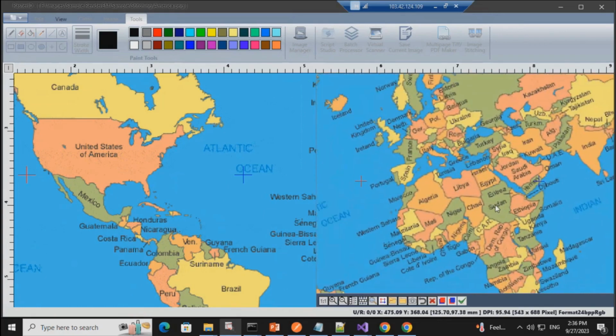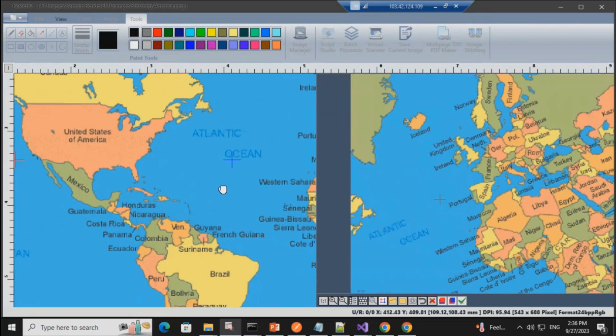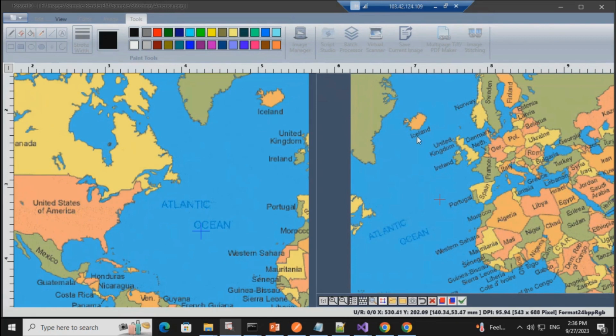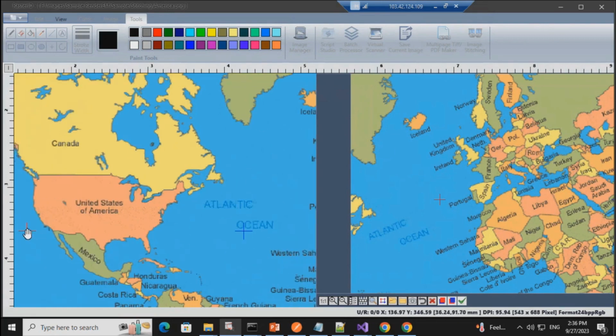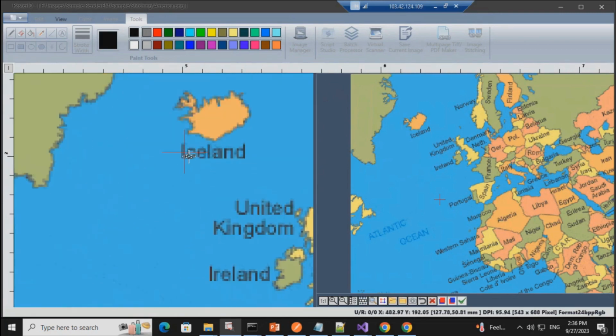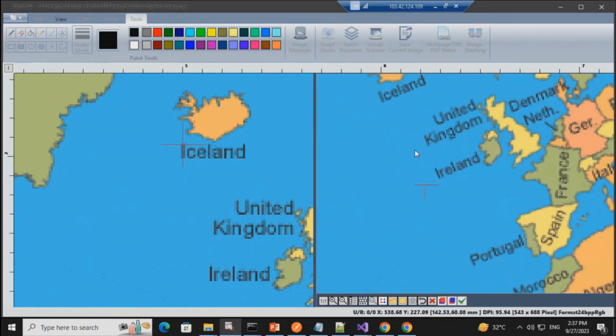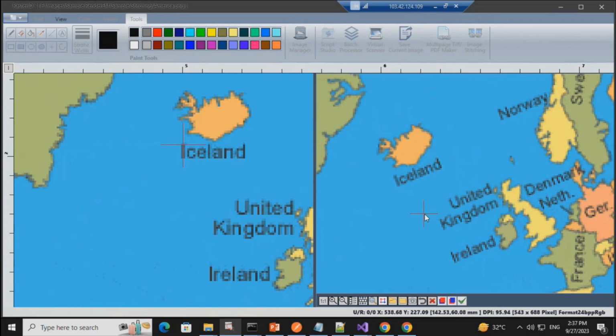Now, in order to stitch 2 images, we need to have at least 2 reference points which are common to both the images. In the first image and the second image, let's see what common points we can get. We can choose the Iceland is common in both. So let's do one thing. Move the first one to the tip of the eye in Iceland. Okay. This needs to be moved here as well. The red cross needs to be moved to the tip of the eye of Iceland.